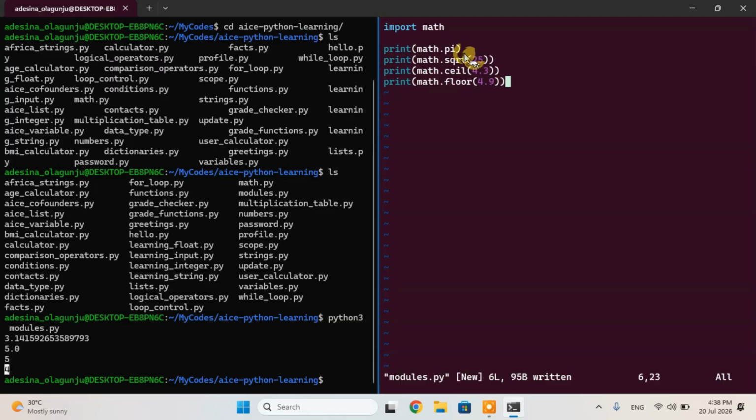Notice the pattern we used: math.sqrt, math.ceil, math.floor. We write the module name that we imported at the top, followed by a dot, followed by the name of the function. This is how you use anything from the imported module.